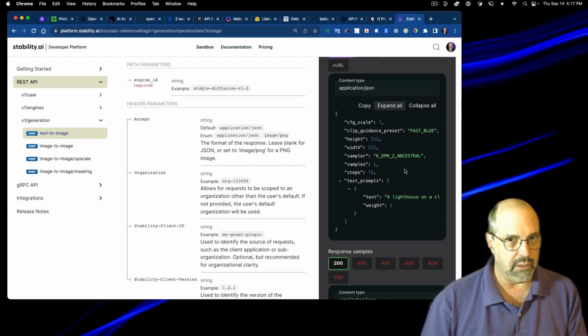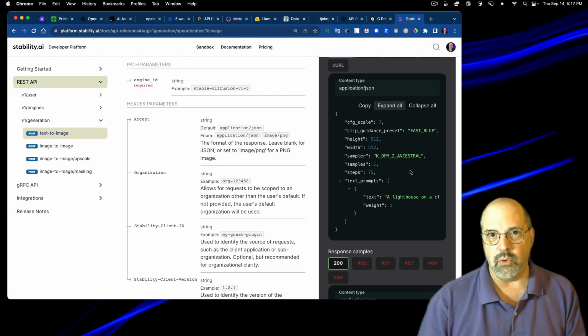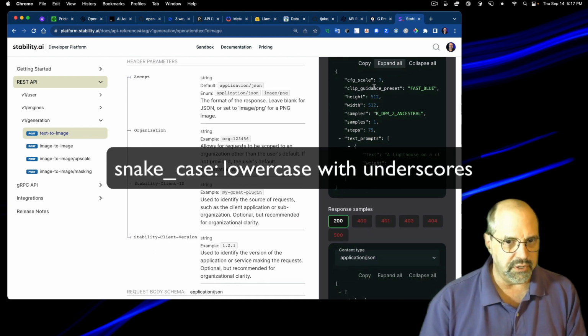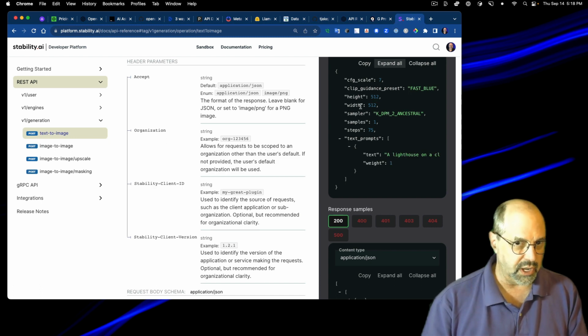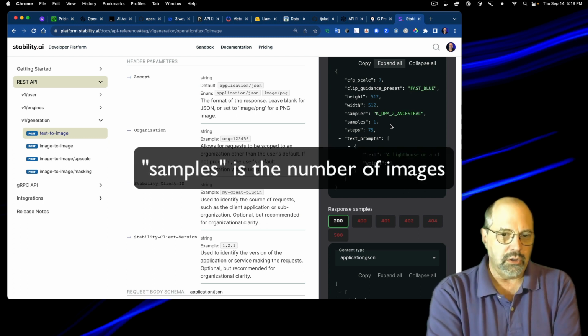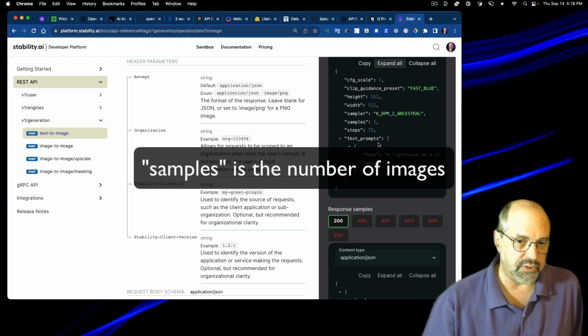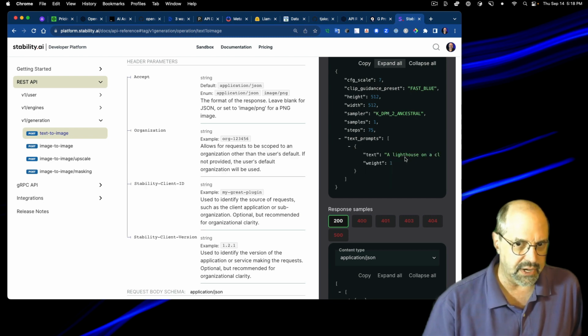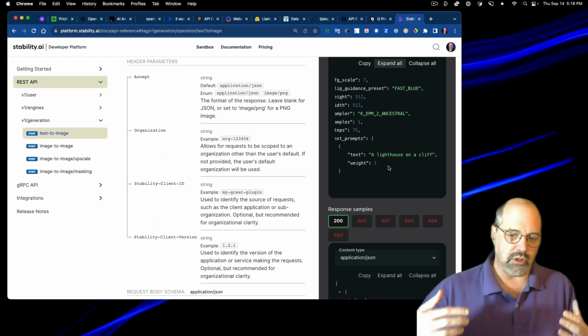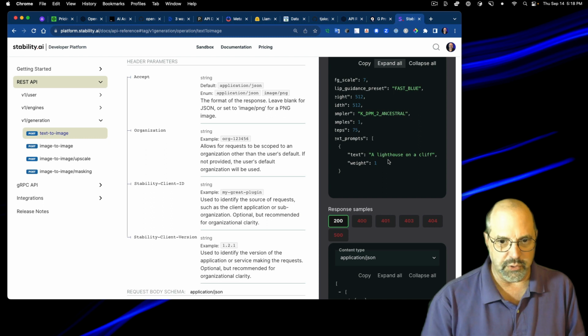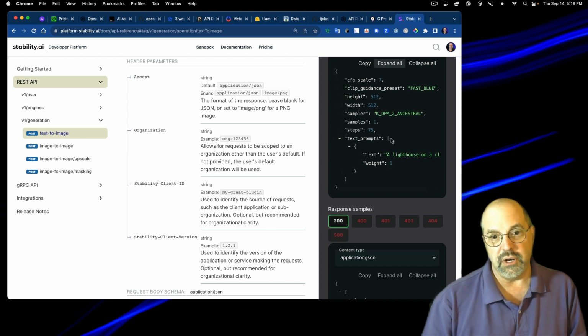What I will point out are a couple of items. One is that notice they're using, quote, snake case, lowercase with underscores, for all of the different entries inside here. Now, some of them aren't multiple words, like height and width and samples. That's the number of images you want back. That's fine. Also, the text prompt goes inside another object that has text, like a lighthouse on a cliff, and then a weight, which governs how closely the results are supposed to be influenced by the text here. And you actually put in an array of text prompts. You could have a collection of them, if you will.